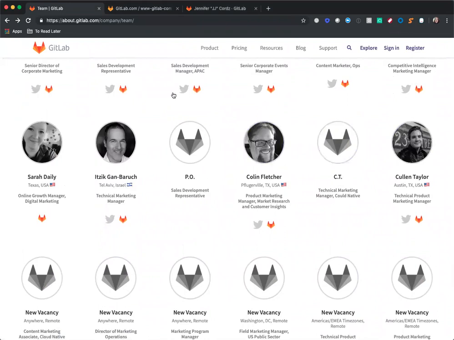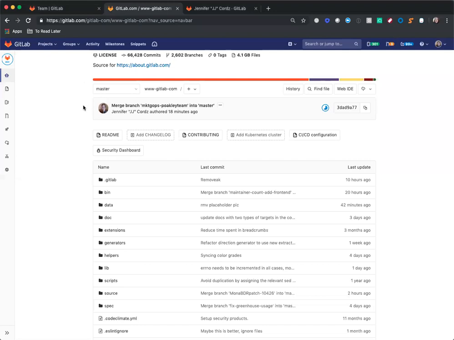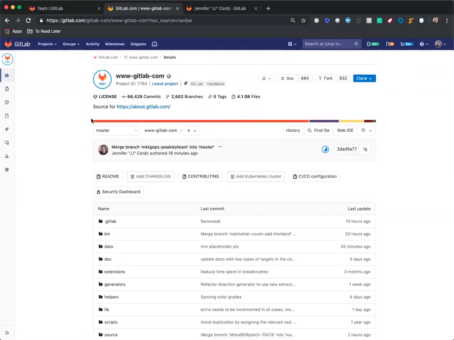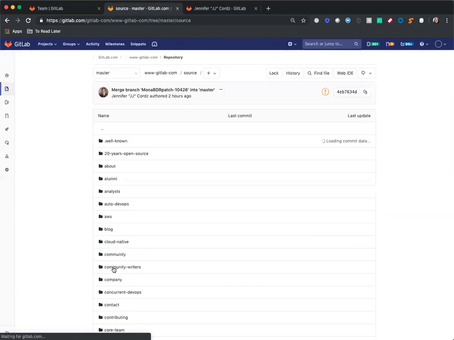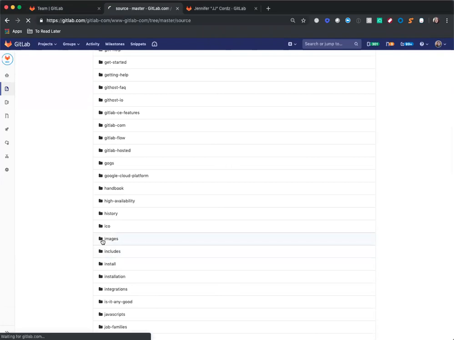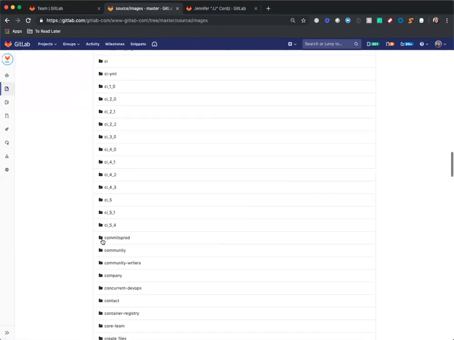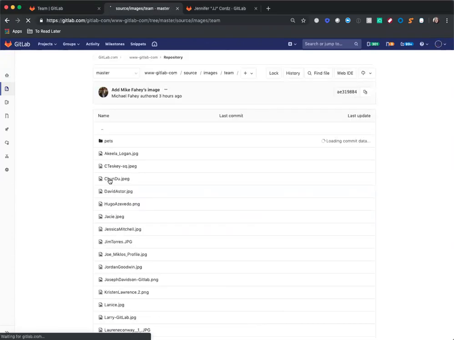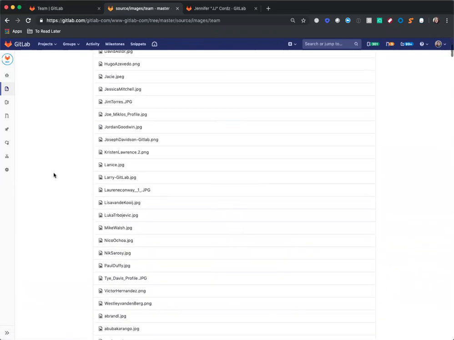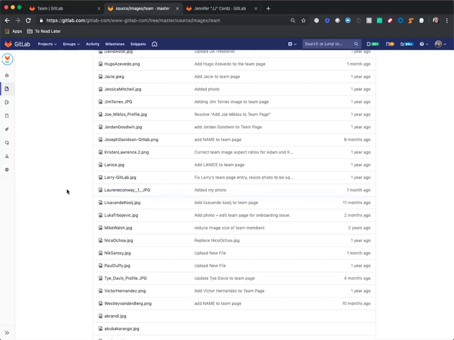your GitLab user ID. To do that, you're going to navigate to the www.gitlab.com project. And first you want to update your picture, and then you can go through and update the YAML file. So we're going to navigate to source, and then the image directory, and then team, and these are just alphabetical. And you'll notice that most everybody has named their file with their first and last name. This is correct because we want everybody's pictures to be uniquely identifiable to them.